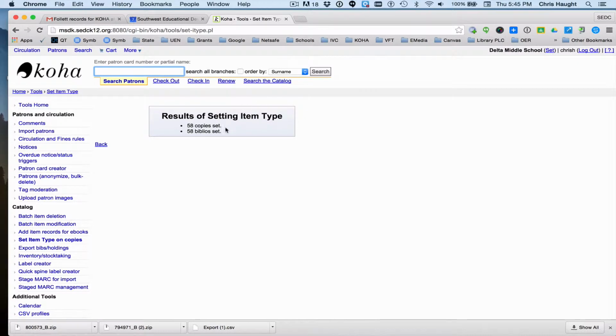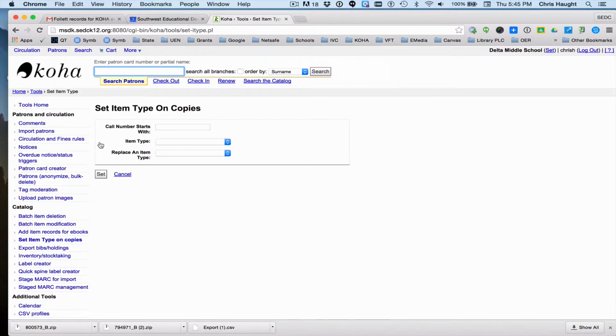Okay, so now it's all done and it says 58 were set. And we think, well, wait a minute, there were 62 books, I think, in there. So that means that some didn't get sent. Well, we only did fiction. So we would have to go back and look at the other items that we did and take those books and maybe change those one by one, just scan the book and change it.